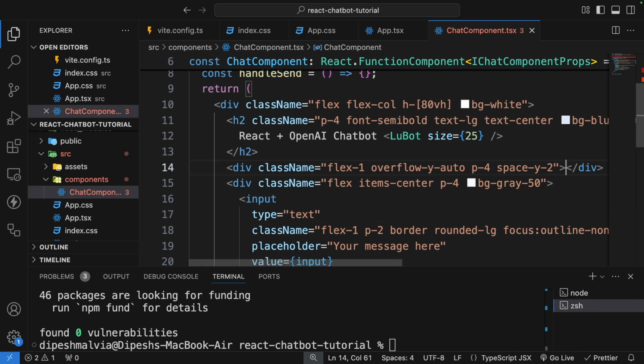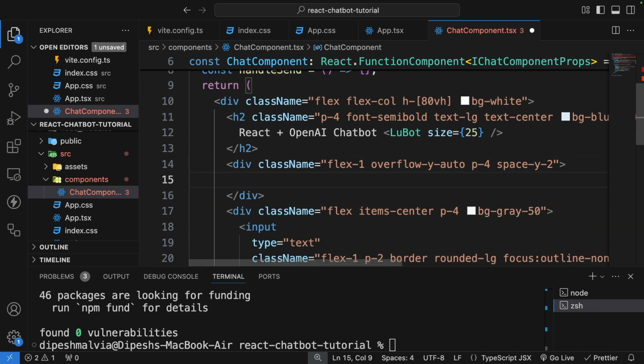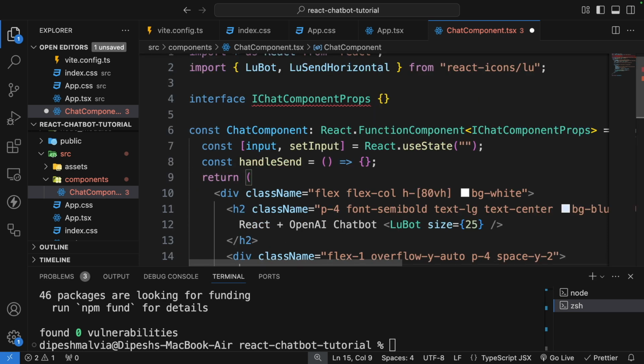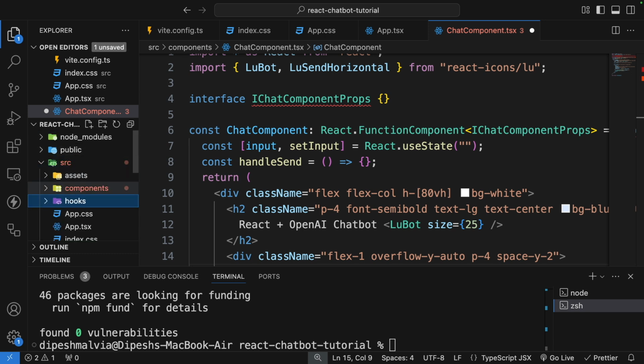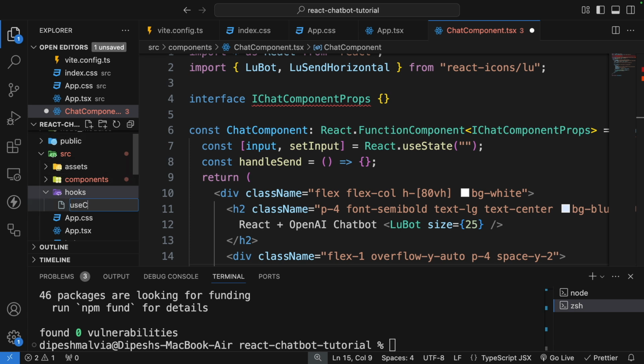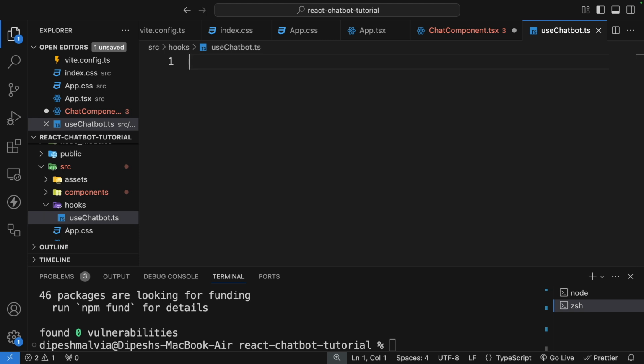Now we have to display the content that we are going to type in. All right. So for that, first we have to create a hook. That hook will help us to communicate with OpenAI and then get the response back. So I'm going to create a new folder, and this folder will contain a custom hook. So I'm going to create a new file, and that will be useChatBot.ts.